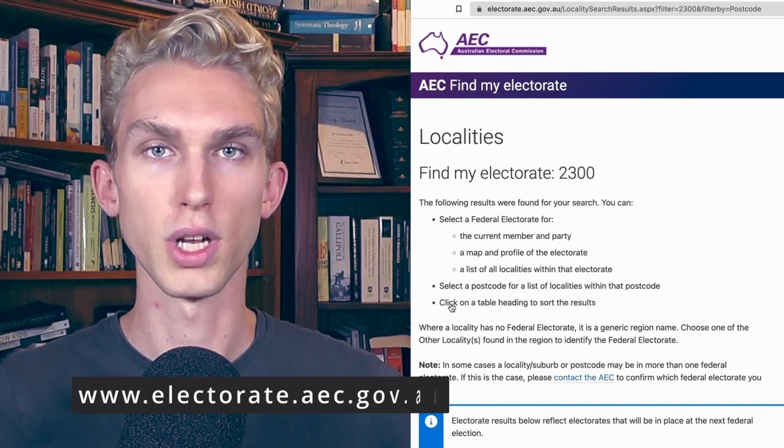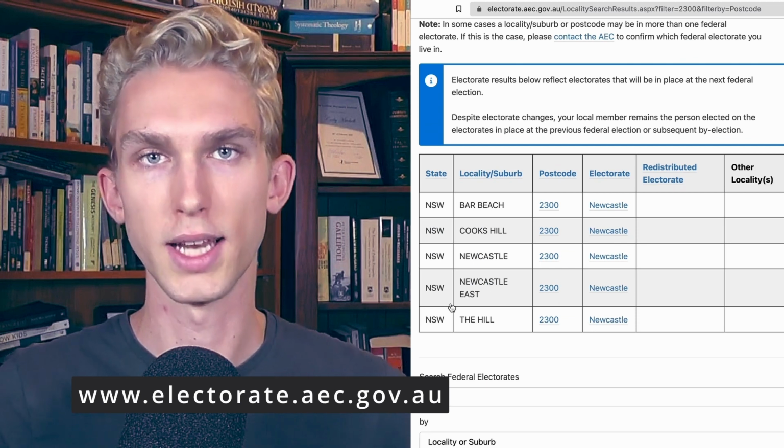You can find out which electorate you are in by going to the Australian Electoral Commission website. When you go to vote on election day, you'll be handed a small green ballot paper, green corresponding with the green of the House of Representatives. On this paper, you must number each and every box in the order of your preferred candidates.